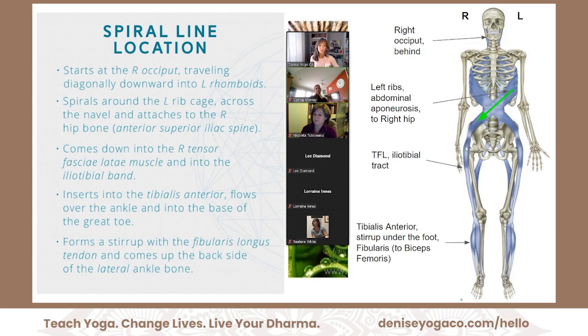So your tensor fasciae latae tensions the fascia lata, which really tensions the iliotibial tract, and that is what we're turning on when we organize and activate, because this is really strong stability for your knee, and we just don't have the same kind of structure on the medial aspect of the knee, only on the lateral. We've got this very strong structure here, and look, it blends right into your tibialis anterior.